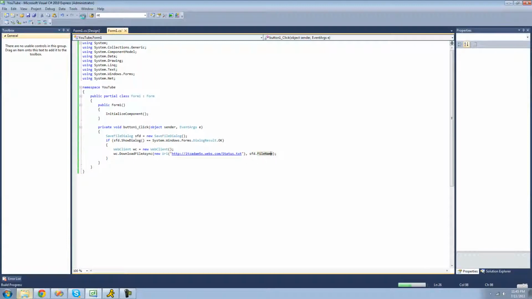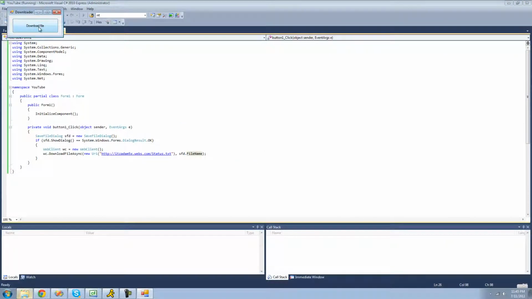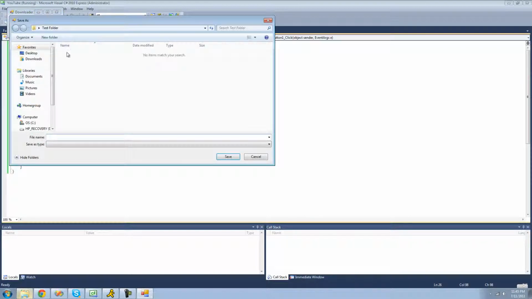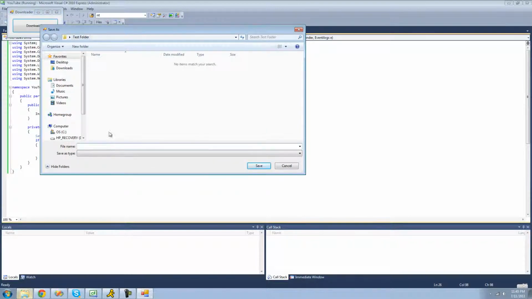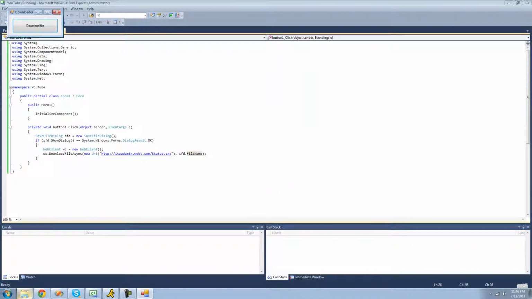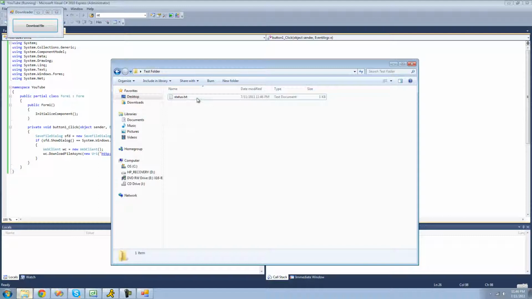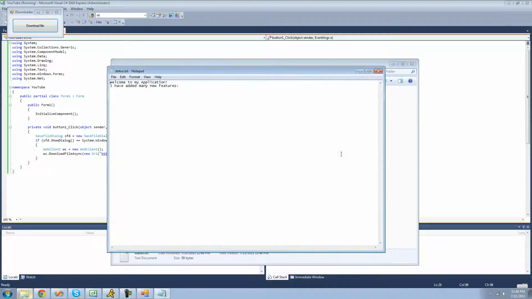Now when we debug here and click download file, we should get a save file dialog. We're just going to download the file into this test folder. I'll just call it status.txt. Now when I click save, it should download the file into this test folder. Yep, we now have this status text file. Open it, and it says exactly what it says right here.